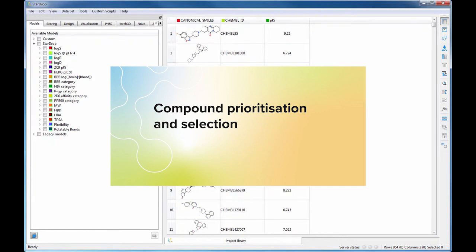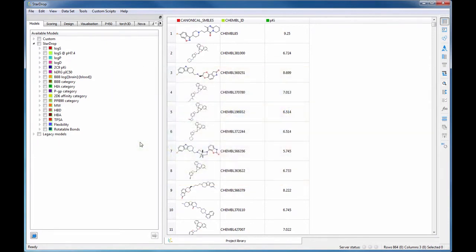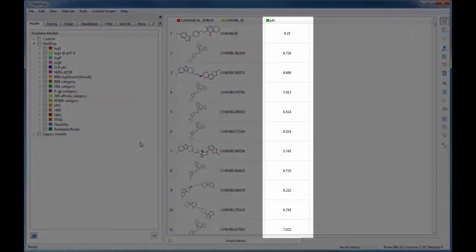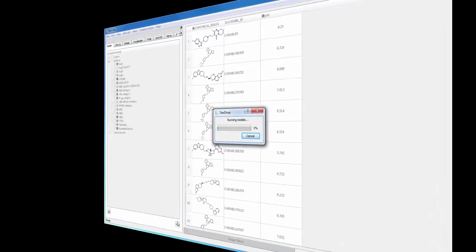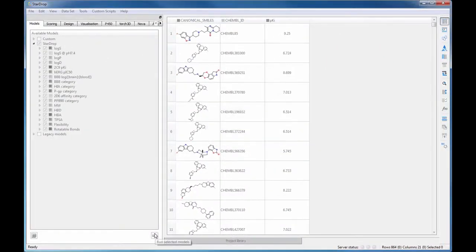In this demonstration, we're going to take a look at how we can use StarDrop to prioritise and select compounds. The results of a high-throughput screen have been loaded into StarDrop in a column labelled pKi. There are just over 850 compounds in this dataset, and we can use StarDrop's ADME and physicochemical models results alongside the experimental data to identify high-quality compounds.